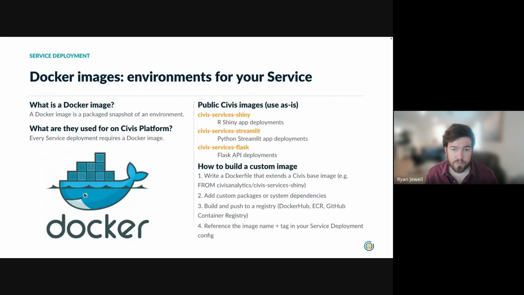So your R Shiny app has the right R version and packages, regardless of where it runs. You can use an image from Docker Hub, ECR, or GitHub Container Registry, or use a Civis-provided image out of the box. We already have, like I said, those prefabricated images you can use for Shiny, Streamlit, and Flask. So you can just start from there and build on it.